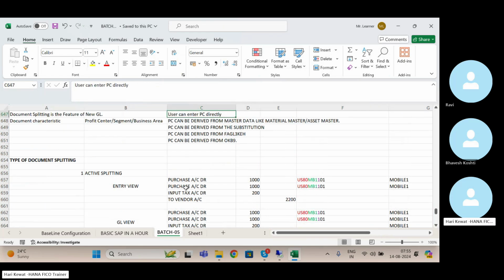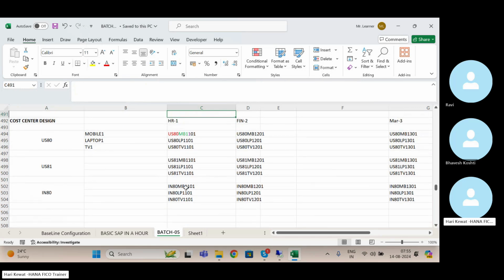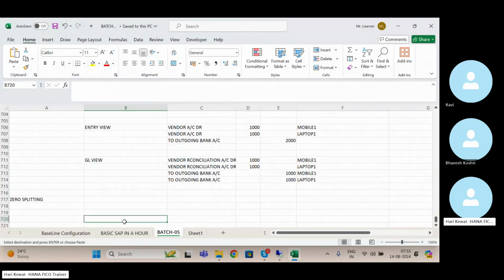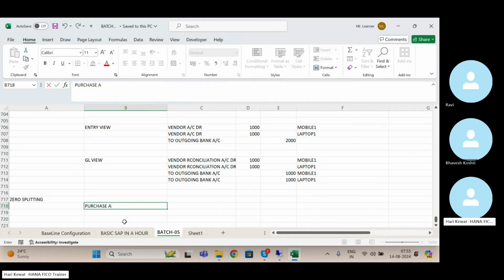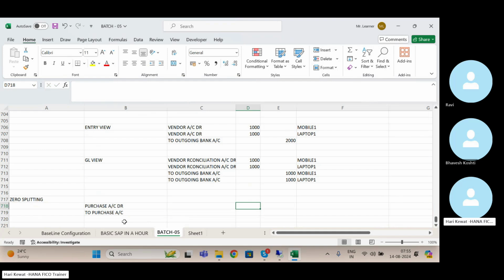Let me first take two cost centers. Let's say I'm doing the rectification of the entry, debit to purchase account. Only the cost center is getting changed. Assume cost center 1 and cost center 2.